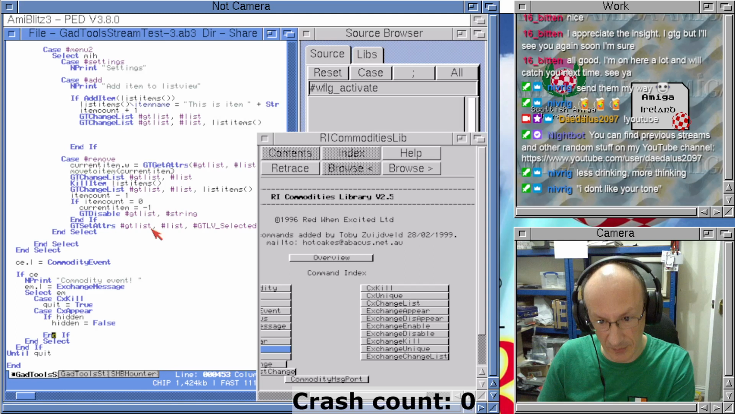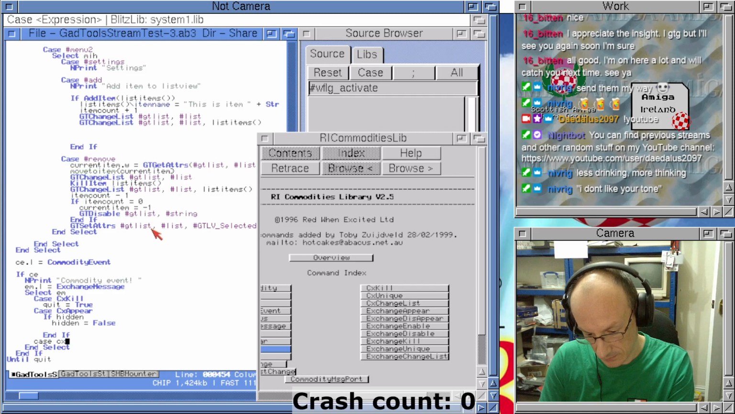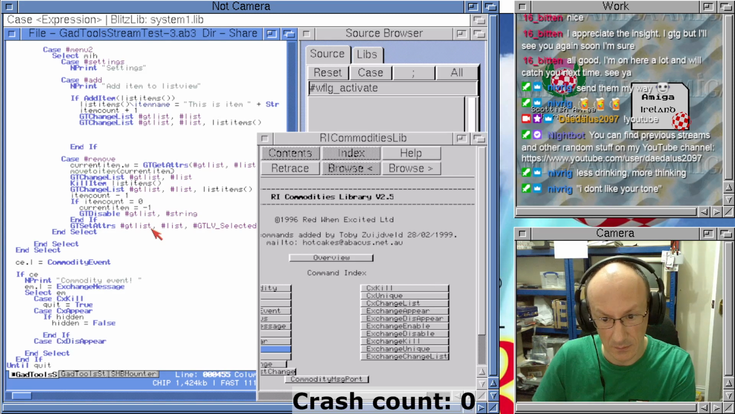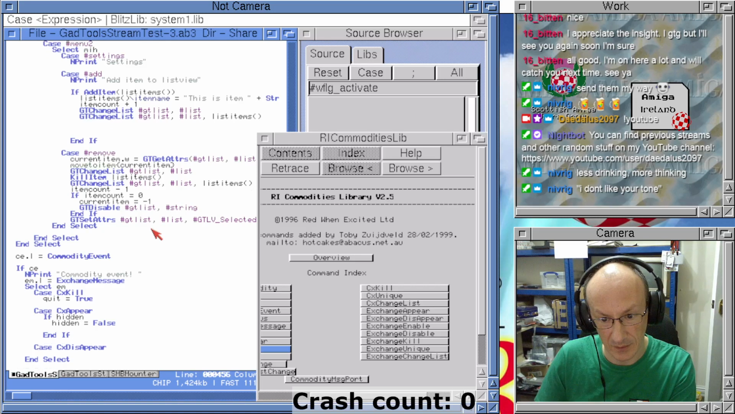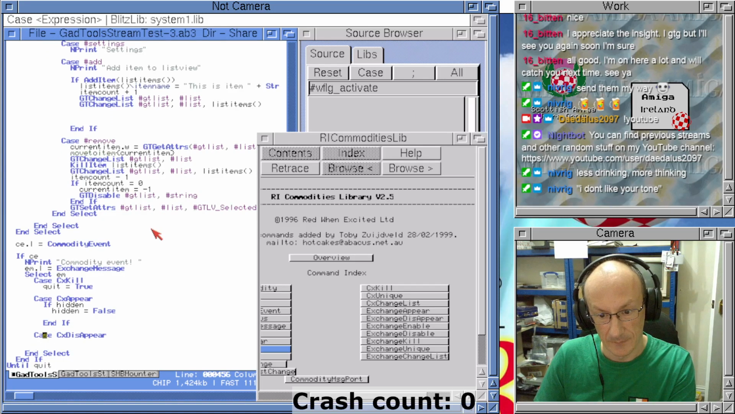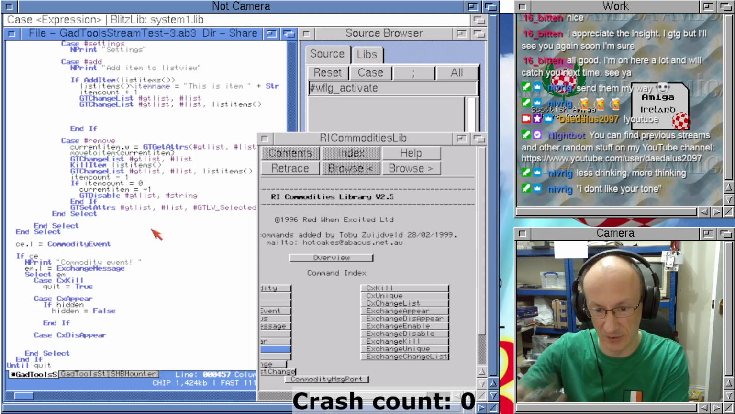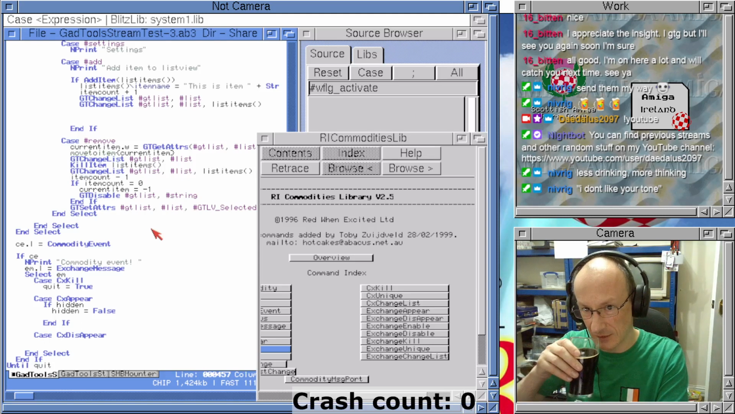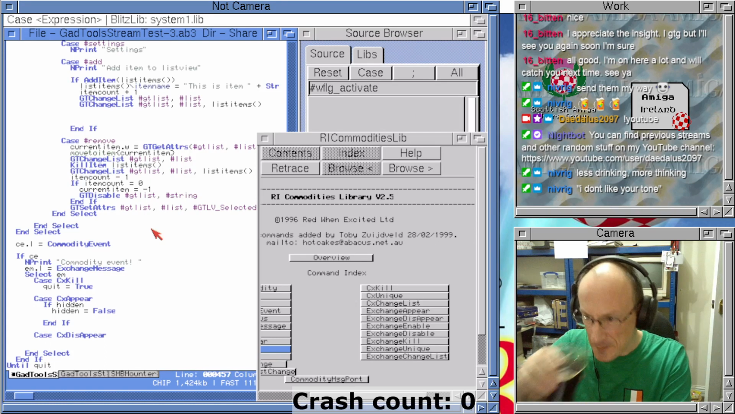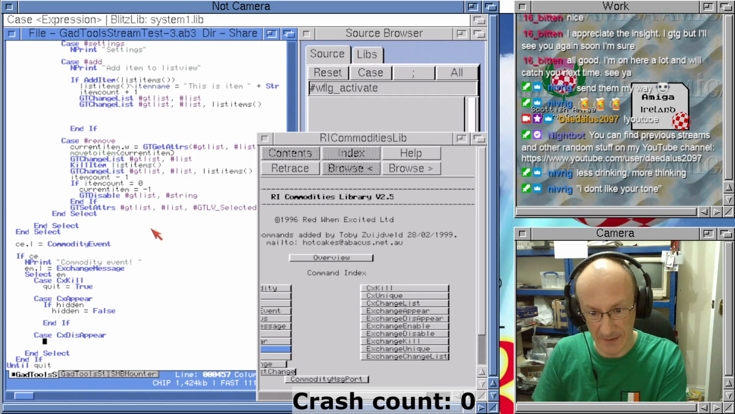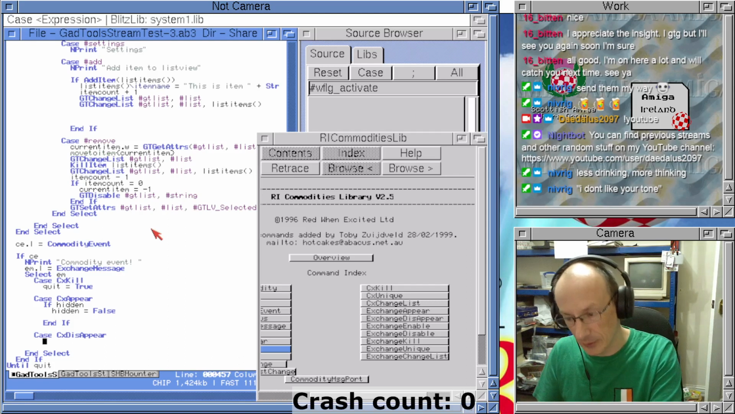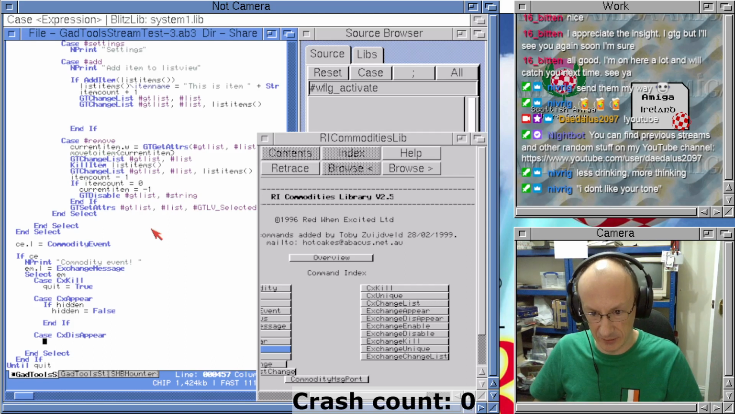So I think we should do the disappear part first. Let's just give us a little bit of space. So the disappear, we need to close the window. But we don't want to just close the window. We need to first off detach our GadTools list. And then free it, and then we free the window. And you have to do it in the right order, or you're talking null pointers and crashy McCrash.